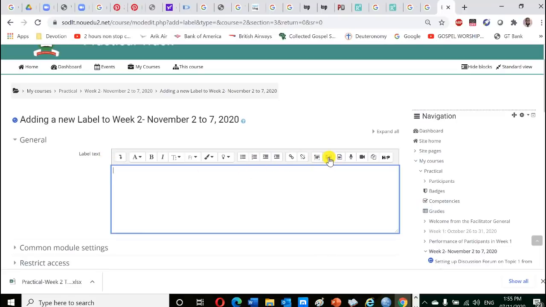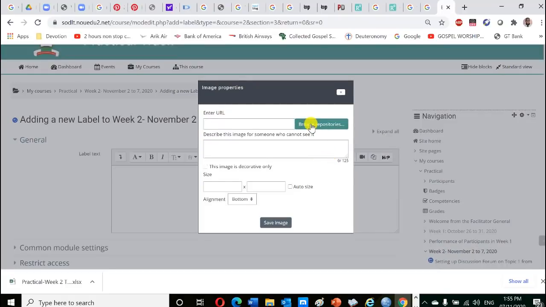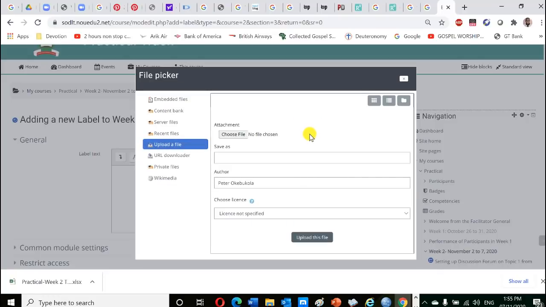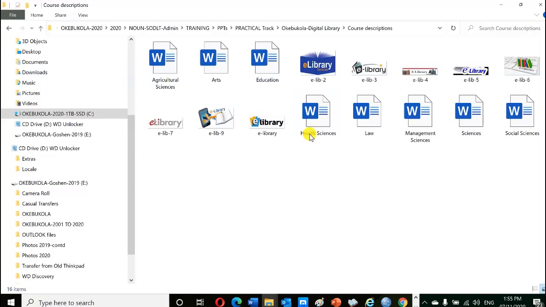Image, insert or edit image. Click on this. It's asking me where the image is. Browse repository, and I will take you to where I have my images. So these are the images. I'm going to be sending all of this to you. So you pick whether you are an agricultural science group, you pick your topics from here: art, education, health sciences, law, management sciences, social sciences. But I'm also going to give you these images to put swagger on that page. So let me see the one I'm going to use now. Let me use this one, e-library.